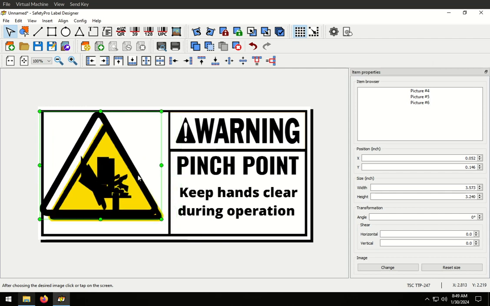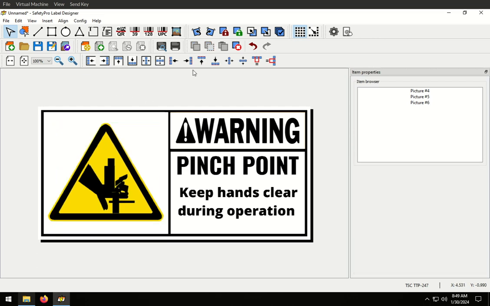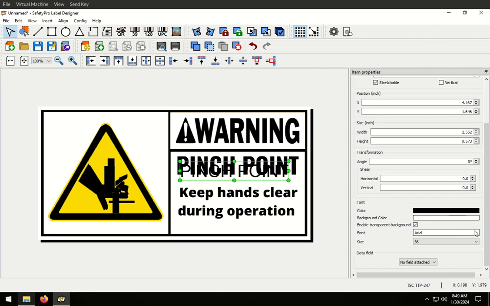So I'm just going to make that match approximately, and for the sake of this video I'm not going to spend a ton of time on it, but you can spend the time that you want as you make your labels. Now let me bring in this pinch point text right here using this simple text item, and again I'm going to make that stretchable, and I like using Arial Black because it's really bold and easy to read. And if you don't know why I'm choosing 6-point font, go ahead and watch some of our other videos.